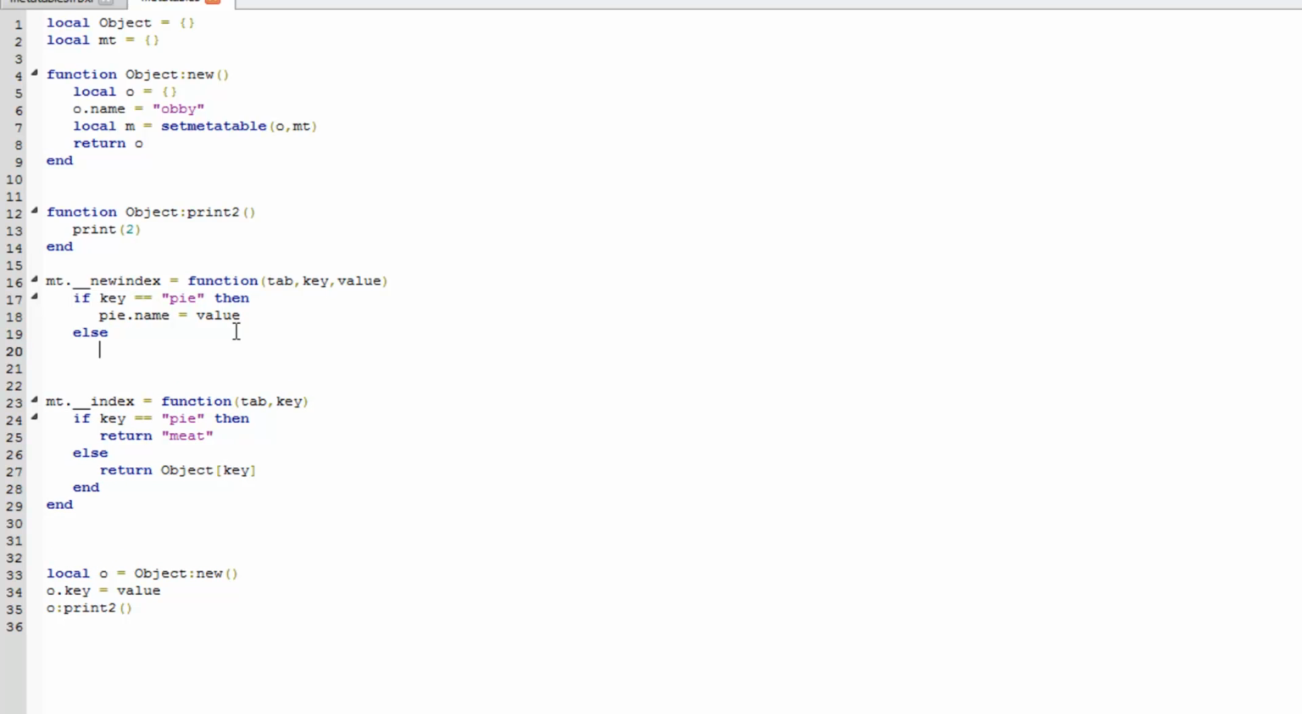So if they don't say pi, however, then we want to just error. There's a function in Lua, error: object has no member. Actually, we'll say the name of the object. So tab.name, because remember tab is the table they're calling this on. If we did tab.name, it's going to recall this name here, which is probably going to be obby unless they've changed it. tab.name has no member, and let's say what the key is.